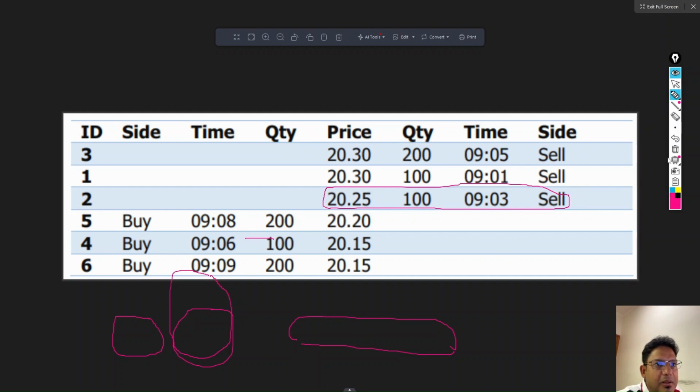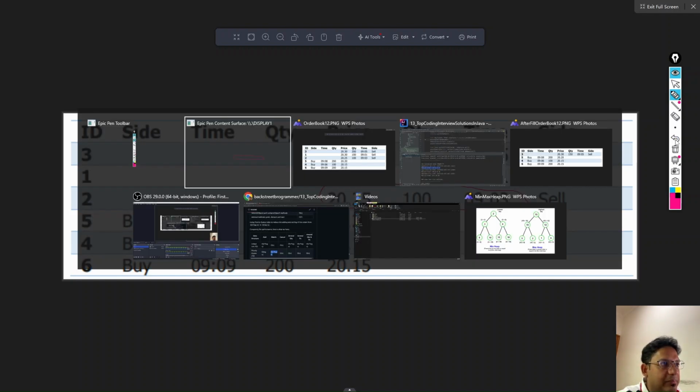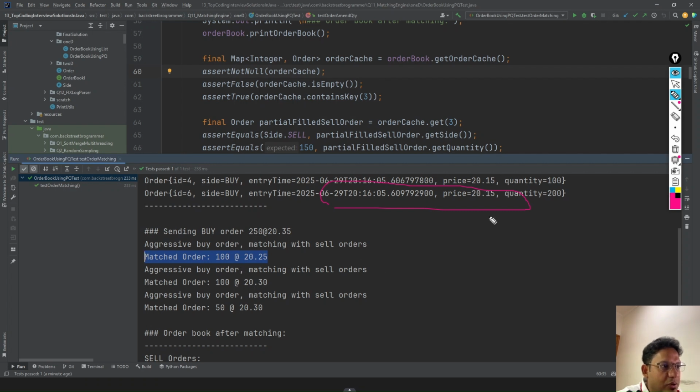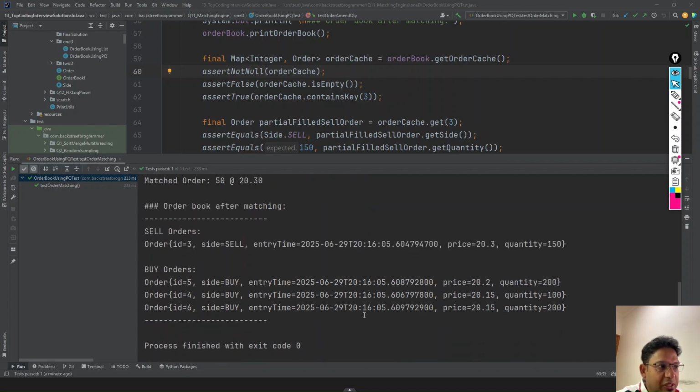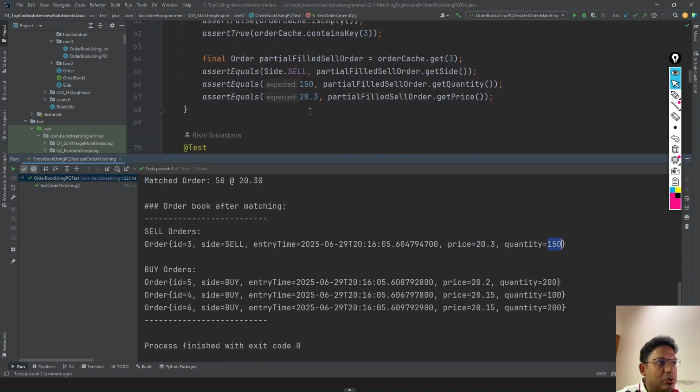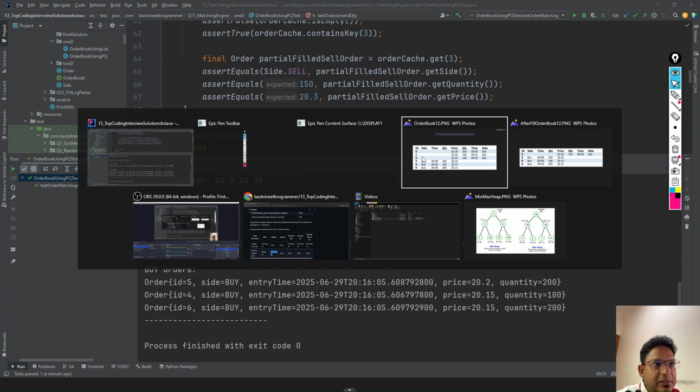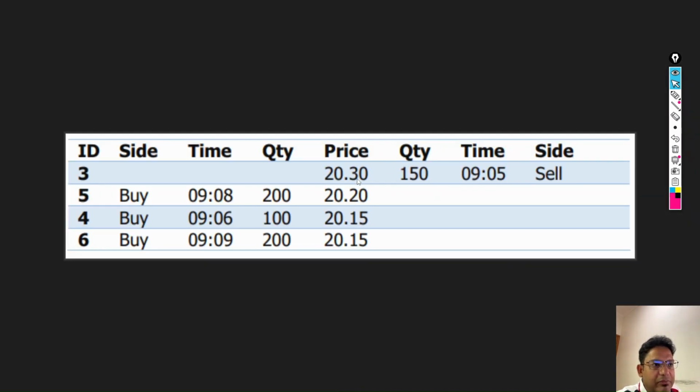Okay, and then let me revert all of these previous ones. First, this was matched, 100 of 20.25, as you can see here. After that would be 100 of 20.30, and only 50 quantity would be left. That would be matched with 20.30. So let me again revert it. Once I actually match completely, as you have seen, only one sell order would be remaining with a price of 20.30 and a quantity of 150, which we have also asserted here. So after this, it would be this one as expected, 150 at 20.30.